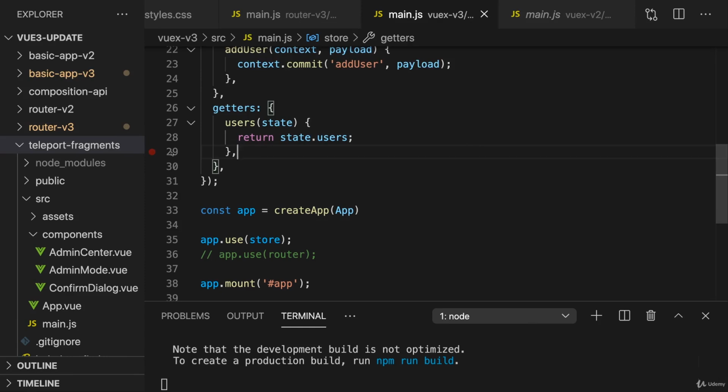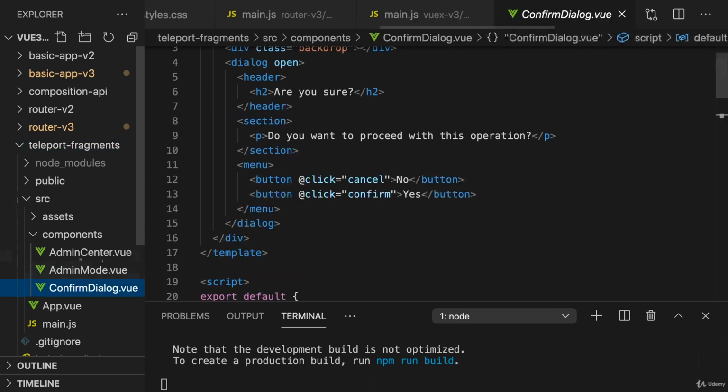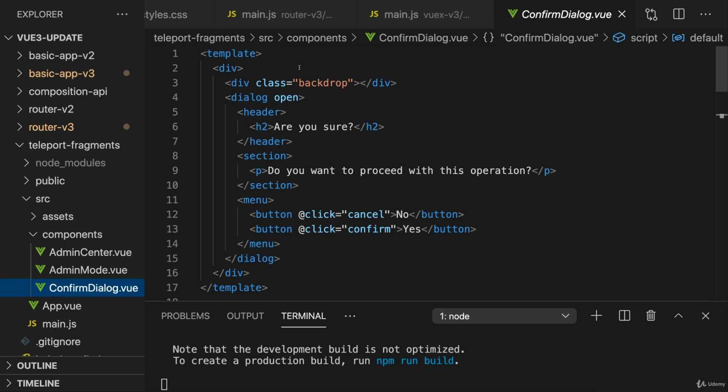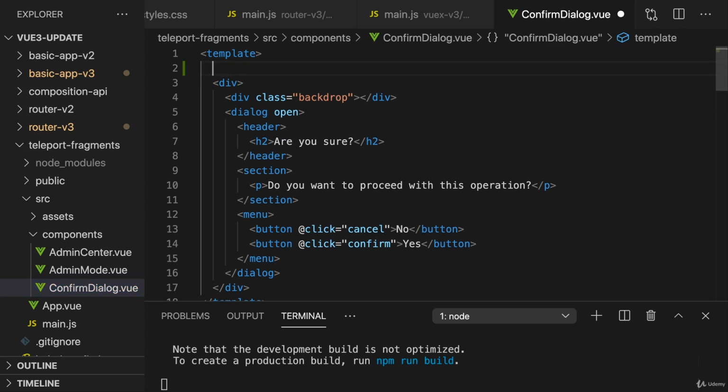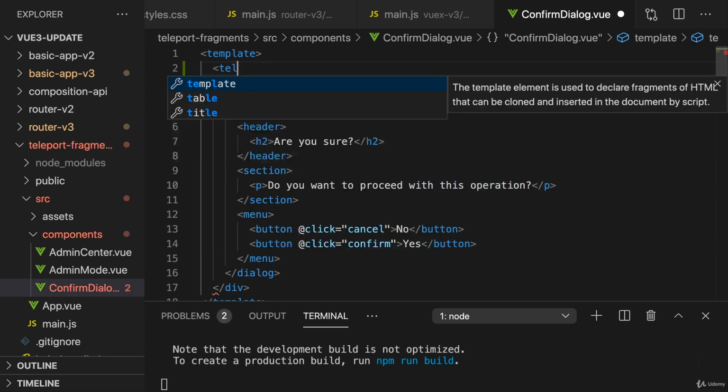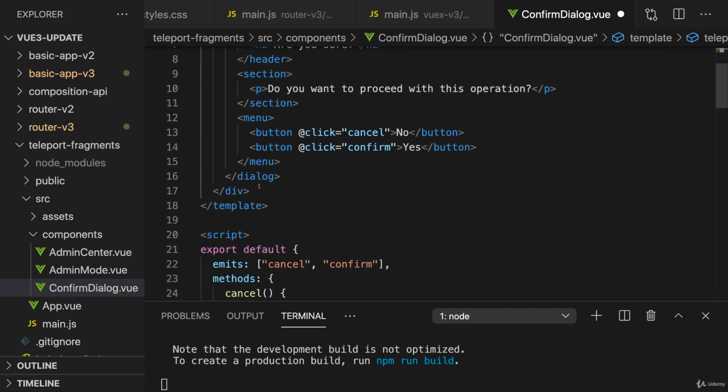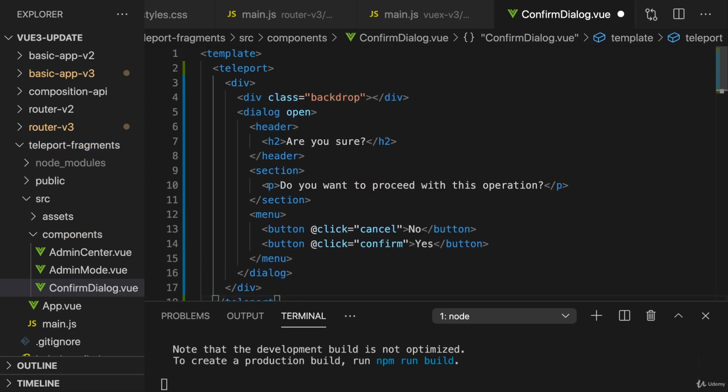We now got a feature called teleport. If you know React, there it's called portal. Now, how does it work? In the component where you want to move things, for example, here in the confirm dialog component, you can simply wrap your entire component here, your entire template, with a new built-in teleport component, just like this. And then on teleport, you need the to prop where you pass in a CSS selector. For example, selecting the body element to make it clear that everything in here should actually be rendered directly in the body.